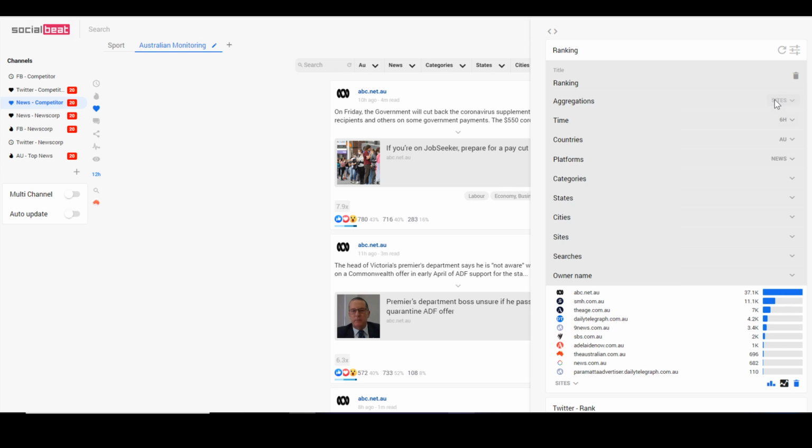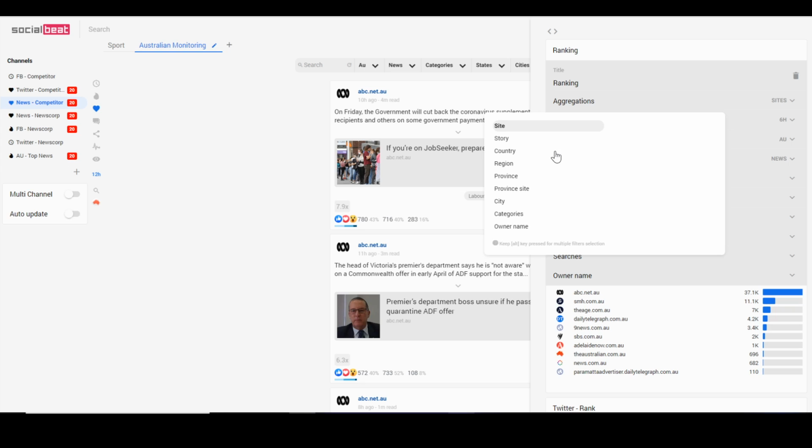But we can even change the kind of aggregation. For example, we can say, let me see how many social interaction collected each news by city. So we see how many social interaction collected articles talking about Sydney, Melbourne, and so on. Or at the same time, we can say, let me see how many social interaction collected news by categories. So how much society, how much animal, how much labor, and so on.